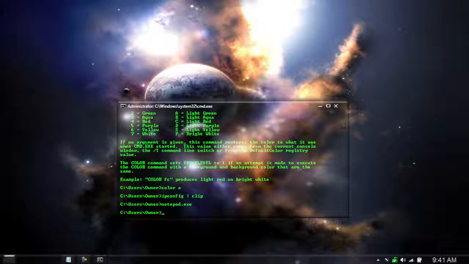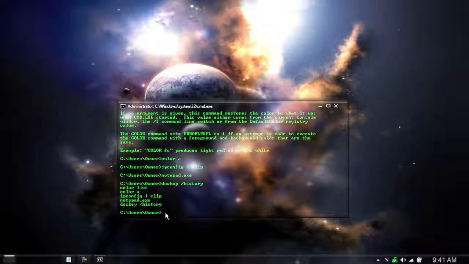Our next one is the command history. So this is good for seeing what previous people have typed in or what your last couple of commands are. So type in doskey, then space, and then /history. We now can see my last couple of things I typed in. So my last couple of commands were color list, color A, ipconfig, clip, notepad.exe, and then the history command I just typed in. So it gives you your last 5 things that you typed in. This is pretty cool because you can pull up things that I've pulled up before, and you can see what other people have pulled up.